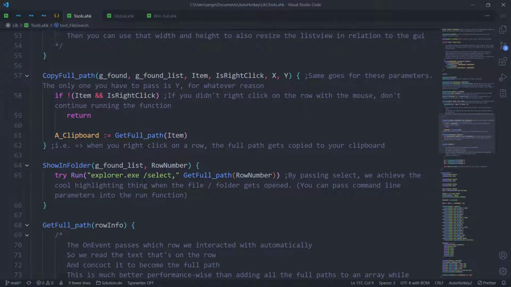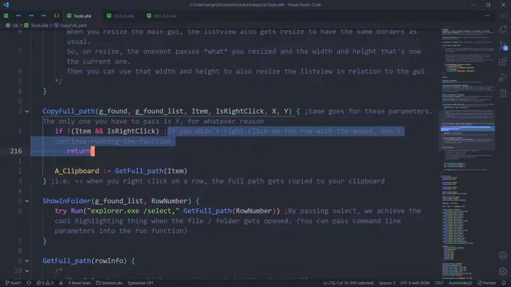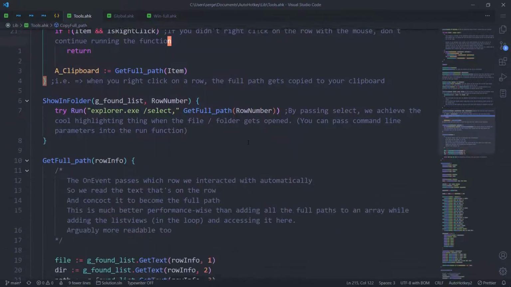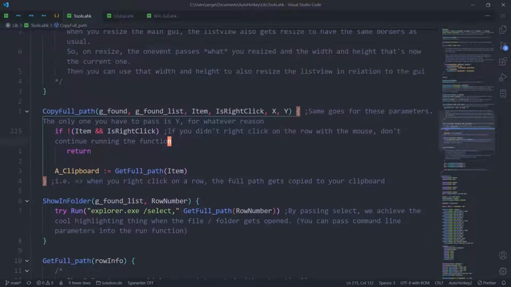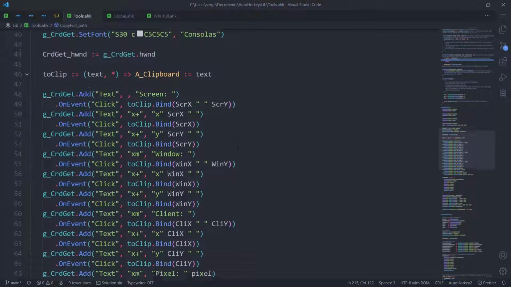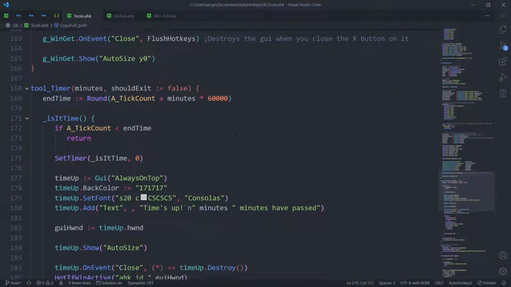Let's see if there's any more returns here. I don't think, oh, here it is. What is it? If you didn't right click on the row with the mouse, don't continue running the function. Truthfully, I don't remember what this does. Let's go ahead. But I'm sure it makes sense to have. I'm just not gonna get into it.